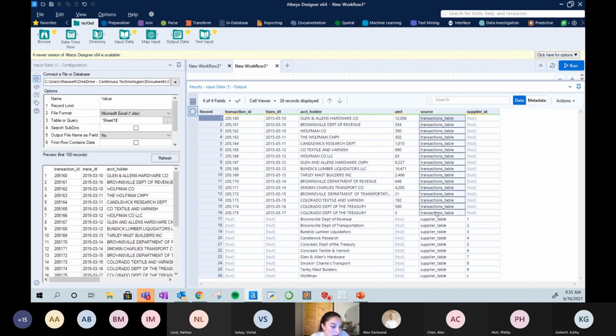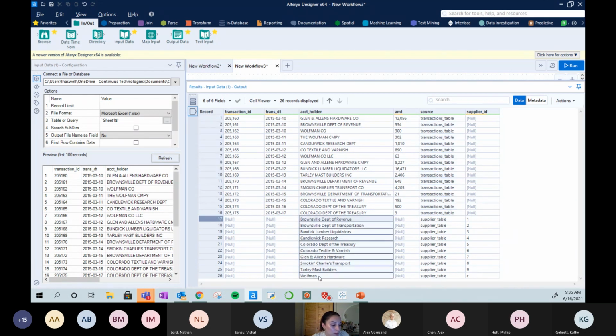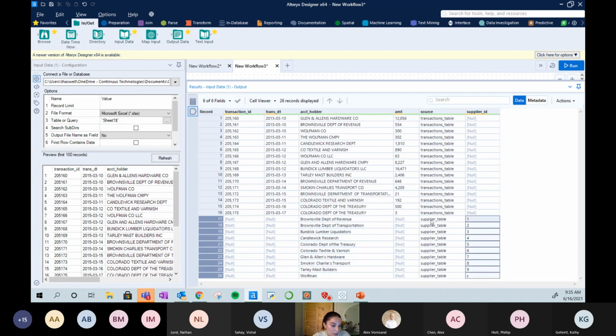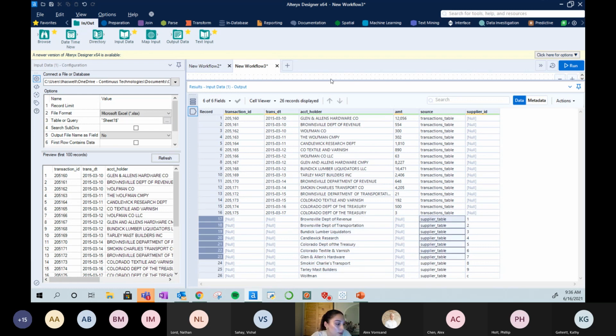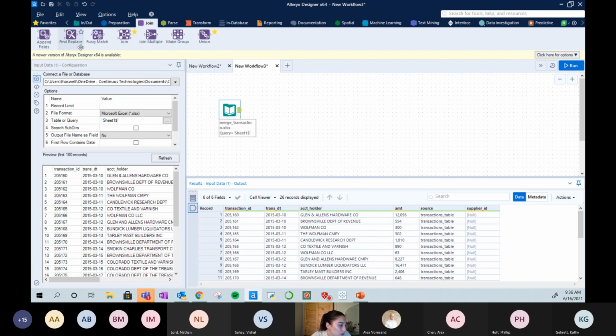We have our source, and that's going to be the transactions table. And here we have the correct spelling for all of these companies the way they should be, and we have an ID for those. We also have a source specified within the source field of where those are coming from. So when we configure the fuzzy match, we're going to compare these and see which ones they match to in the supplier table. So let's just use a fuzzy match.